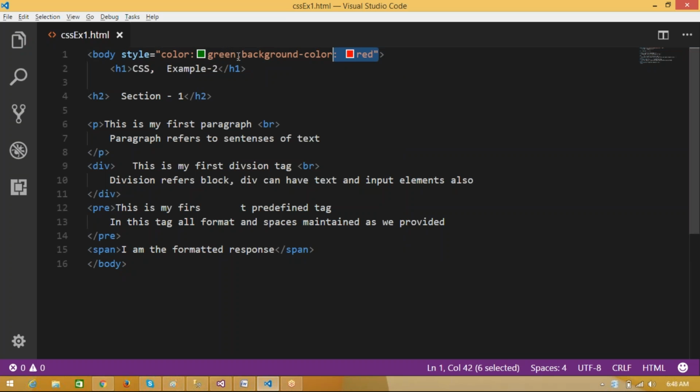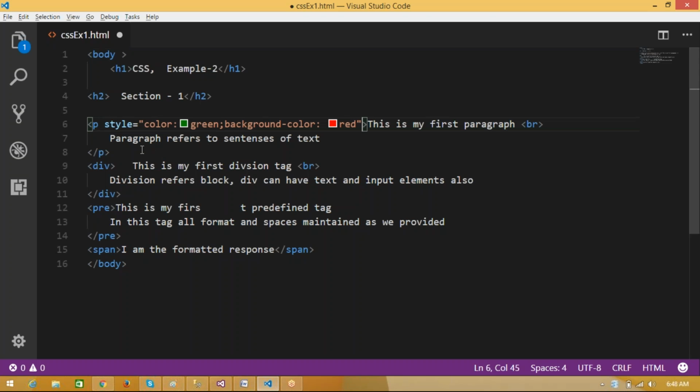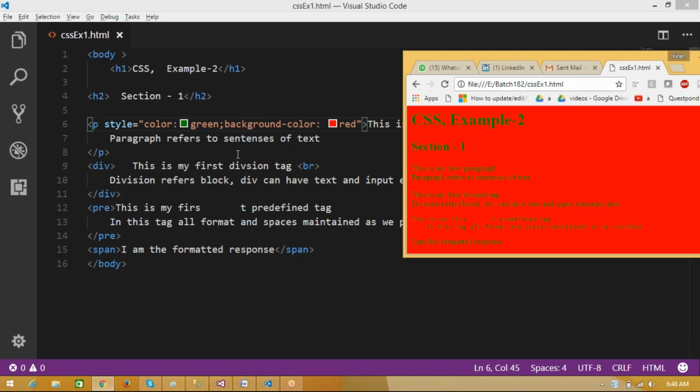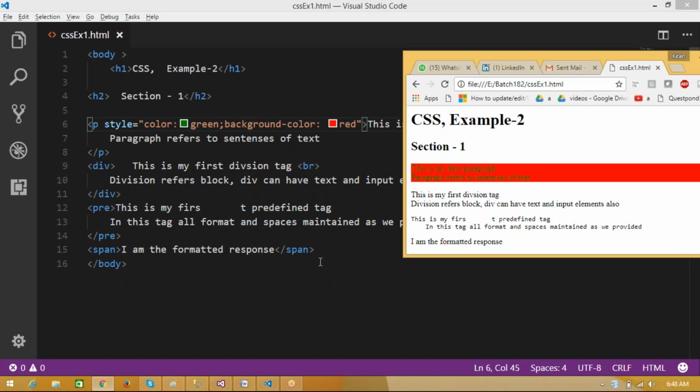Let's remove this. If I use the same thing here in my paragraph, now this will be applied to only that paragraph. This paragraph color will be green color, background will be red color. Any questions? This is how styles can be applied.